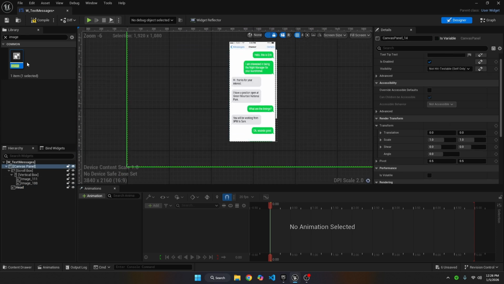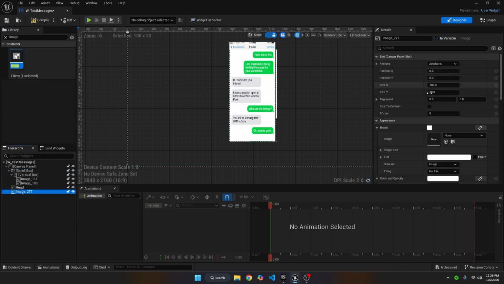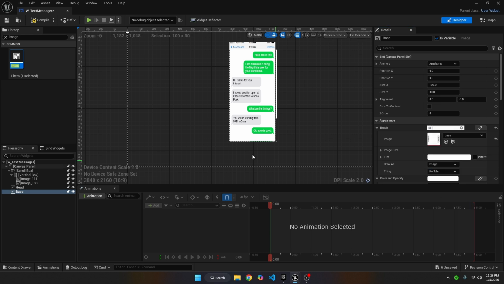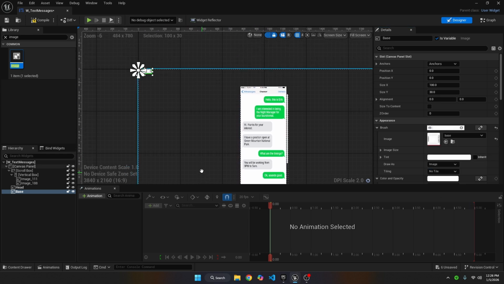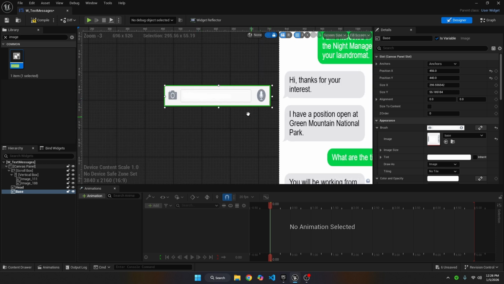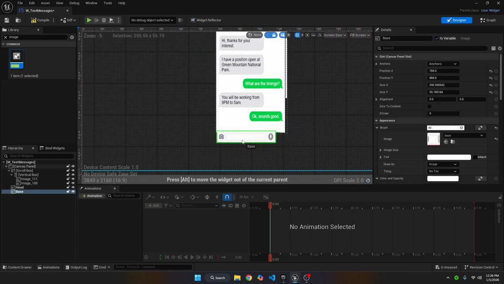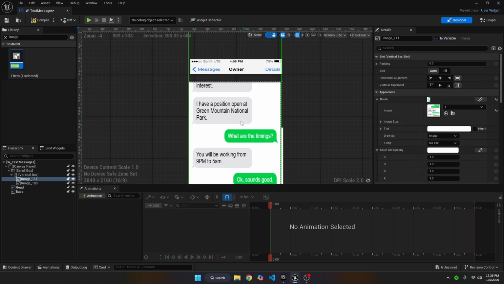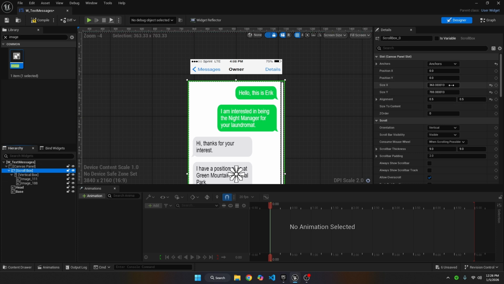And then we also want to repeat that, and we want to call it base or footer or whatever. And that's basically the options at the bottom. What we can do is align it to the center over here, position X. Then we can set the size X to the width of the vertical box.